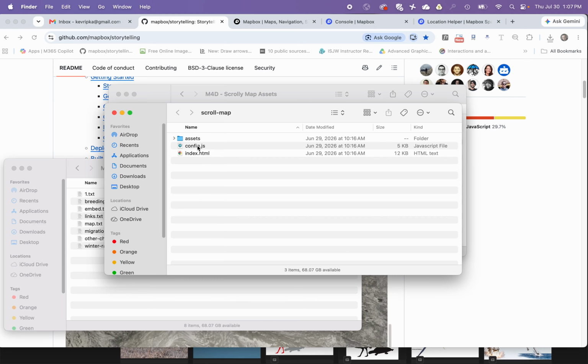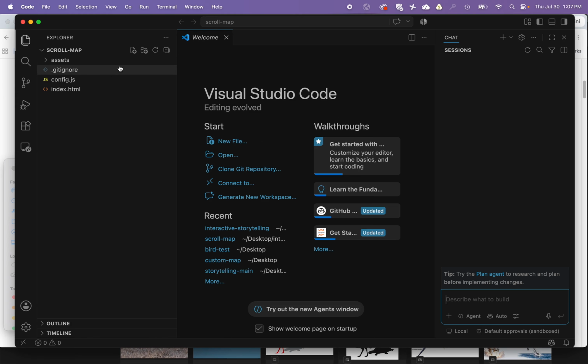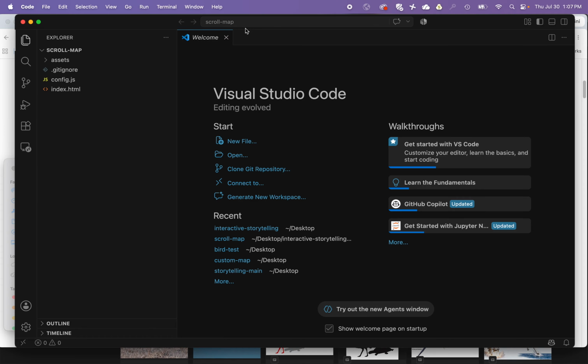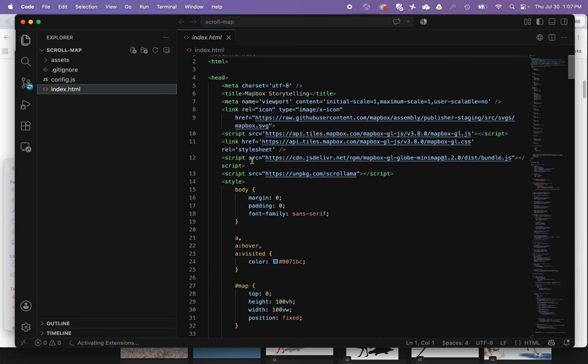So I just have index, config, assets. And then I'm going to drag that into VS Code to open that folder. And I'm going to go ahead and close all this stuff because I hate that stuff. I'll just select index.html. Now we can look at what's in there real quick, right?